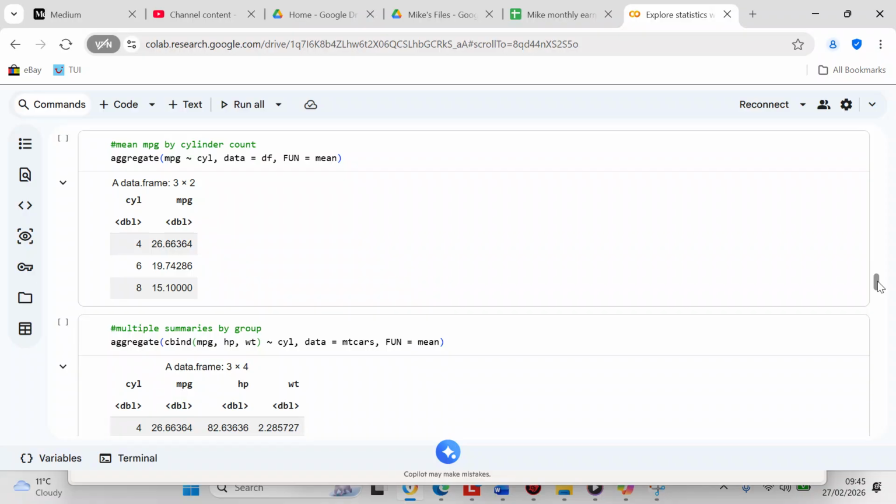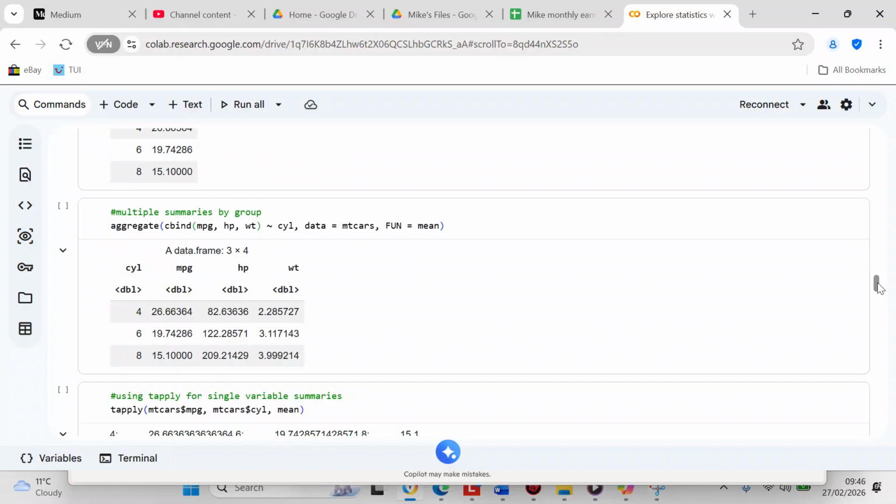Okay, and now what we're going to do is the mean MPG by cylinder count. So you're going to say aggregate(mpg ~ cyl, data = df, FUN = mean), and I think this squiggly sign is a tilde. So the function is your mean. You're going to create a data frame that gives you the mean miles per gallon for the cylinders, being either 4, 6, or 8.